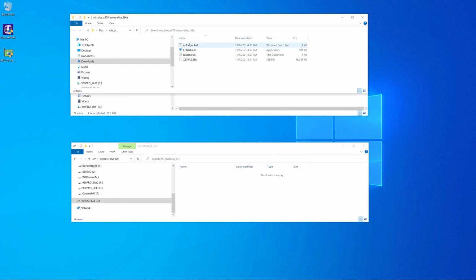So now I have another directory that shows the four files that were in that zip file. And the only file that I actually need for this procedure is the actual BIOS file right there. That's about 16 megabytes in size, so it's quite small. So that's what we need to use for this.